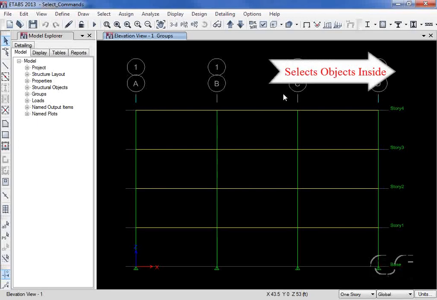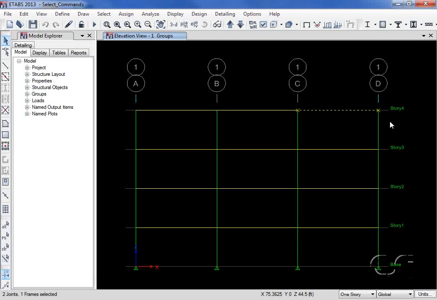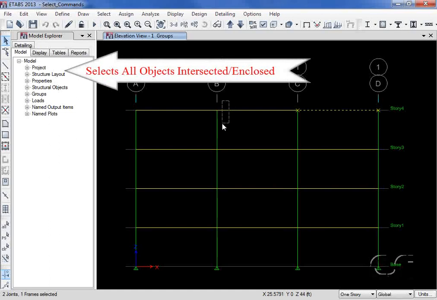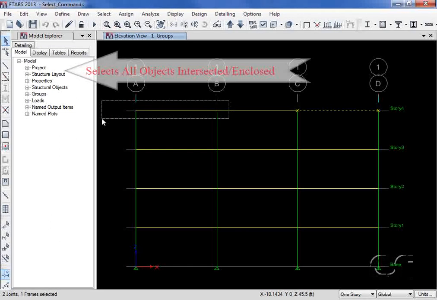Drawing the window from left to right will select all objects that lie completely within the window. If we use this command once more, but this time draw the window from right to left, any object touched by the window or lying within the window will be selected.